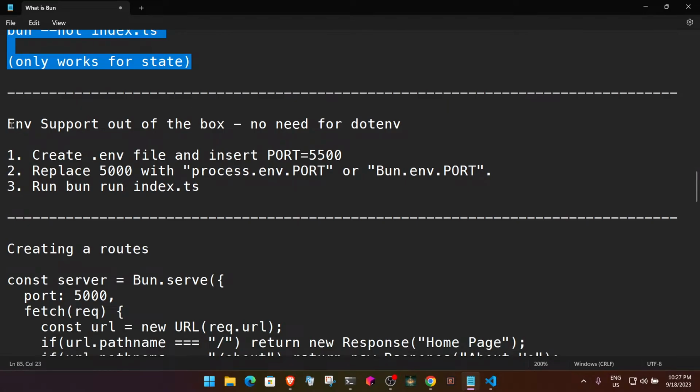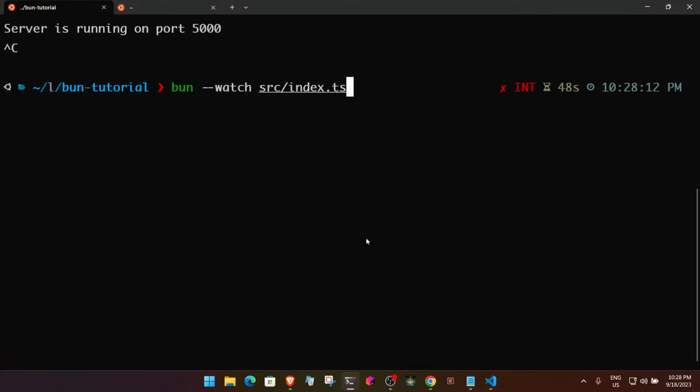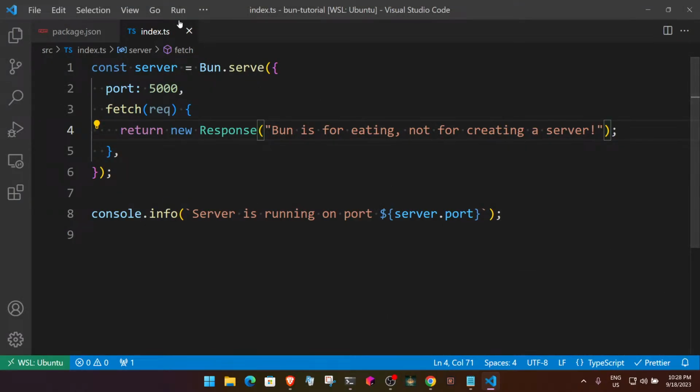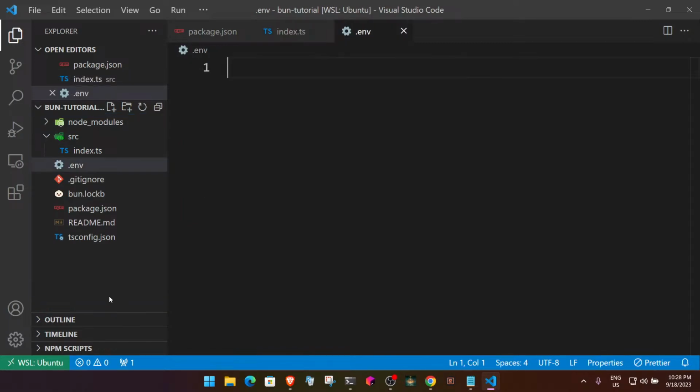Okay. Then we have something called environment support out of the box. So there's no need for the .env package. We can just do this entire thing. So let's do that. Let's copy this port, 5500. We have to remove this. I will just put it on watch. Okay. Go here. Let's create this file called .env. Put this port right here.